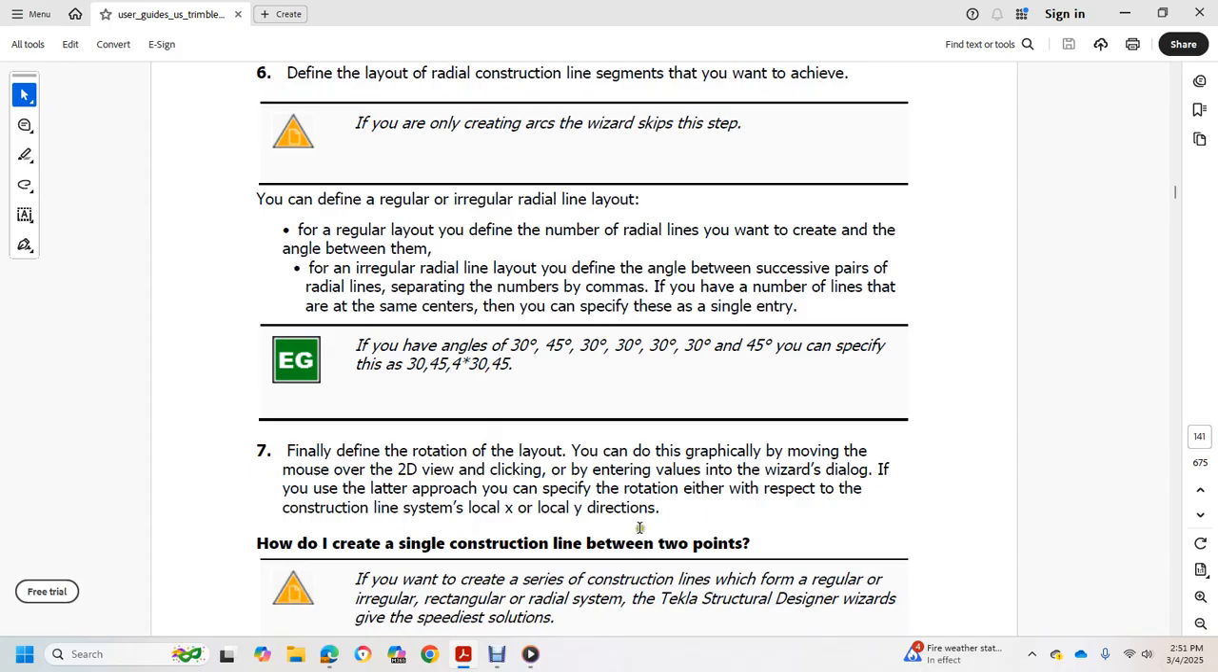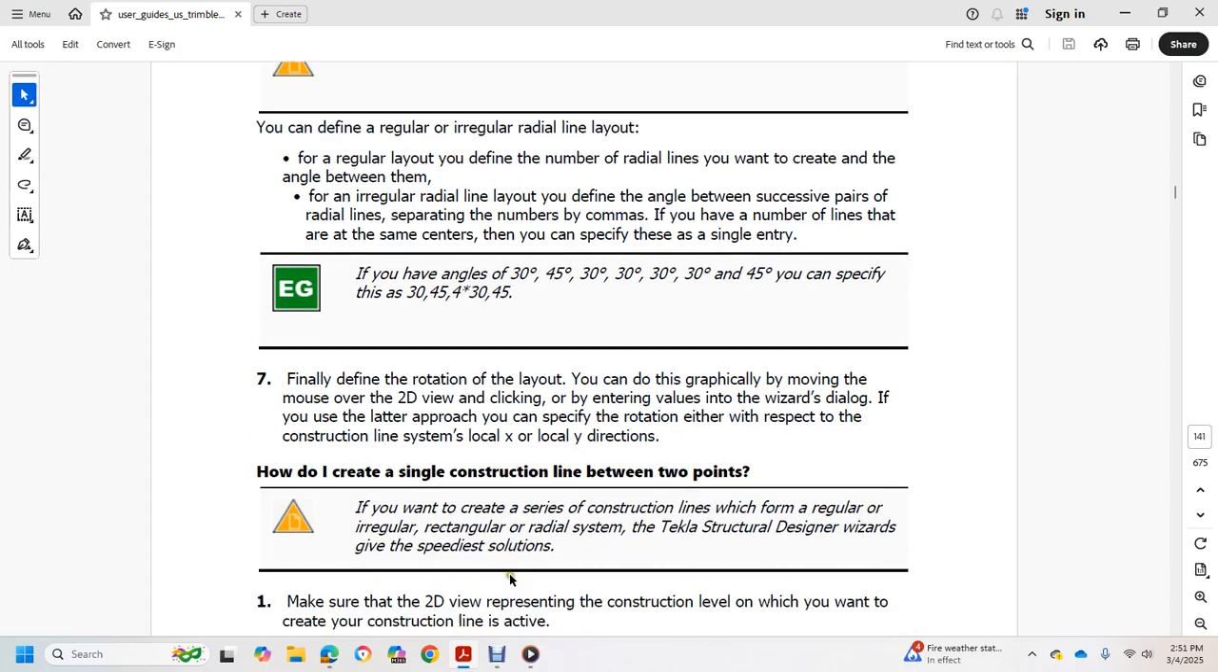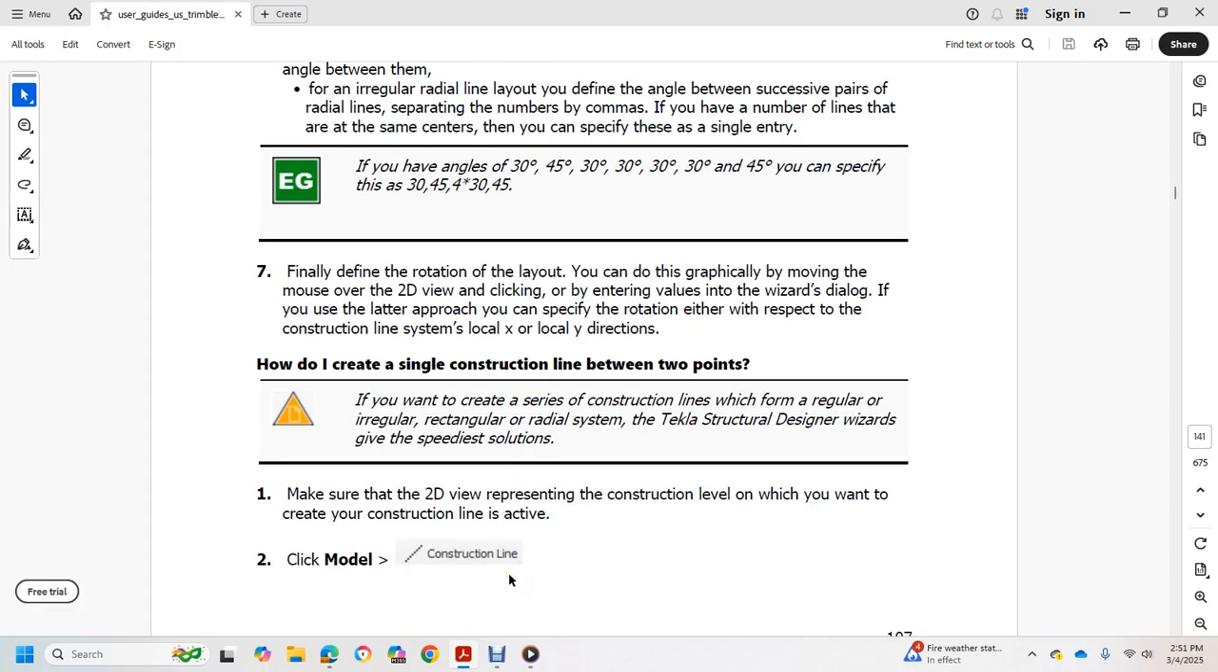How do I create a single construction line in 2 points? If you want to create a series of construction lines from a regular, rectangular or radial system, the Tekla Structural Design wizard gives speedy solutions. Make sure that the 2D view representation construction level you want to create the construction line on is active.